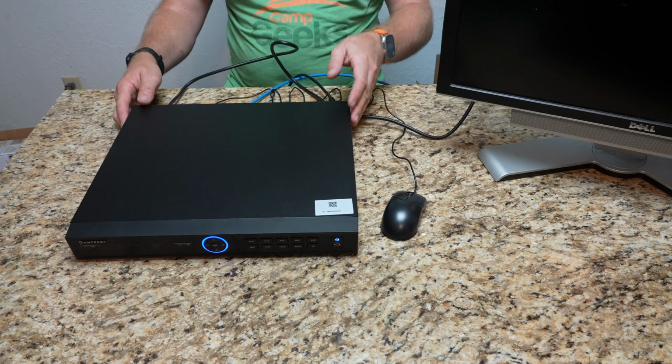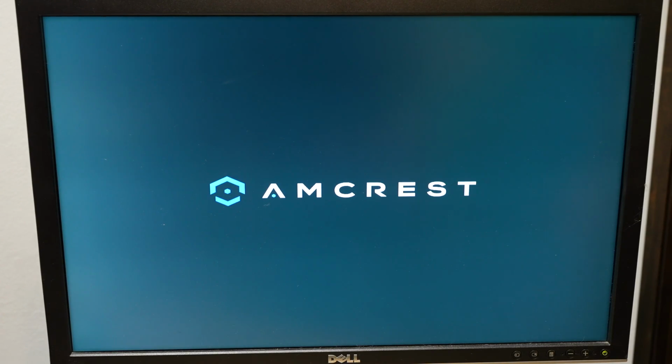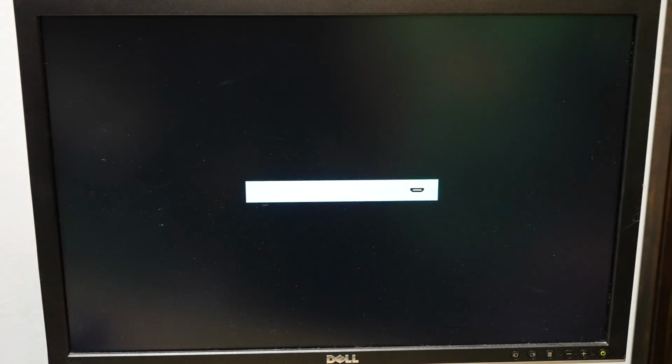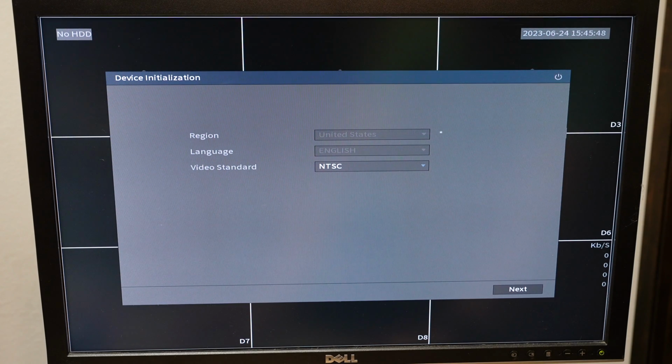Okay. Let's get a camera set up with the monitor. Okay, so far it's just been the Amcrest logo. It's just booting up still. It's only been 15 seconds since I started. We'll give it a minute here. We'll see if I need to connect a keyboard, but they only provided a mouse, so we'll see what happens. And there we are. Okay, so we're gonna select.